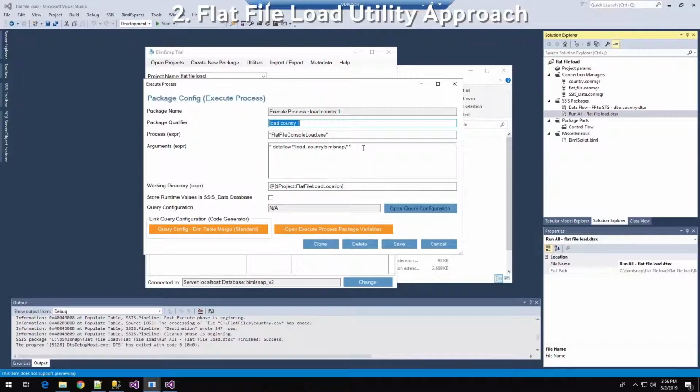I'm going to give it that very same command line, although this is an expression, so I had to add the double quote before and after. Each of these are SSIS expressions. Finally, I do have a variable or parameter that defines what folder I want to run this under, and I do this so it can find the flat file load executable. You could also put it in the path. So that's how that works.